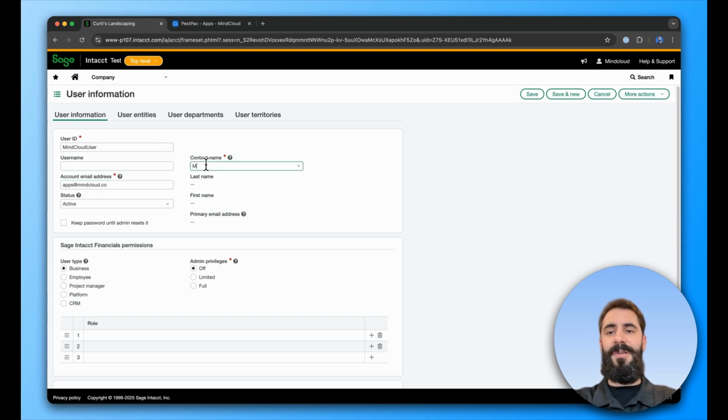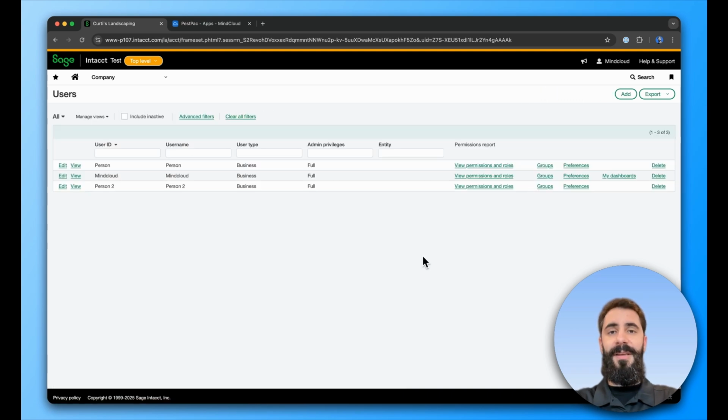The contact name can simply be MindCloud. And if you don't have one, you can just add it. You can click Save. The next thing we'll do is create a web user.